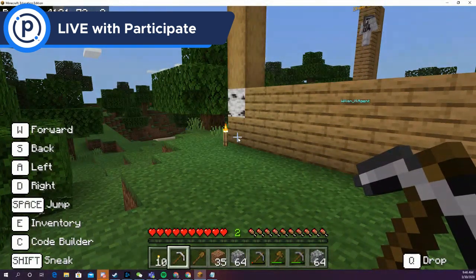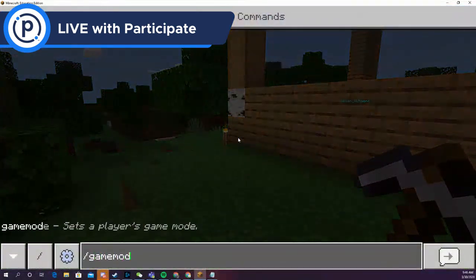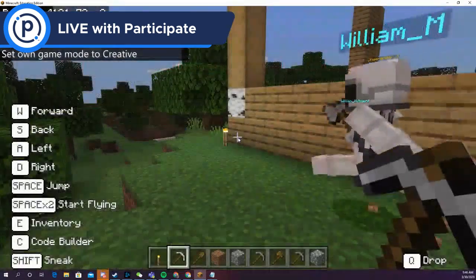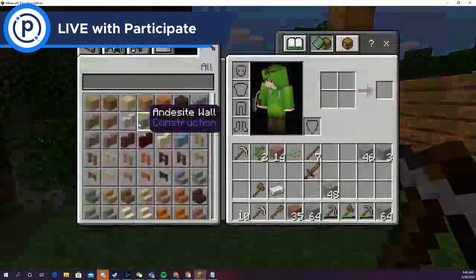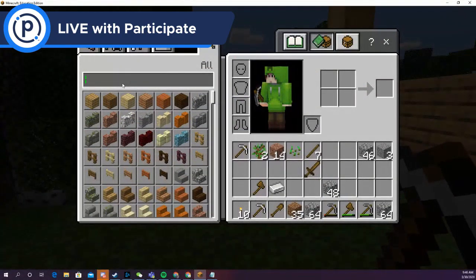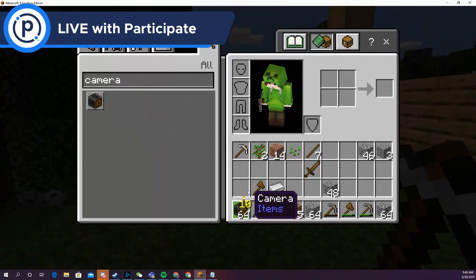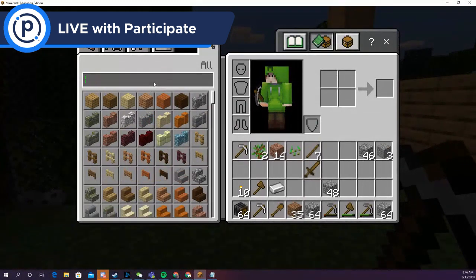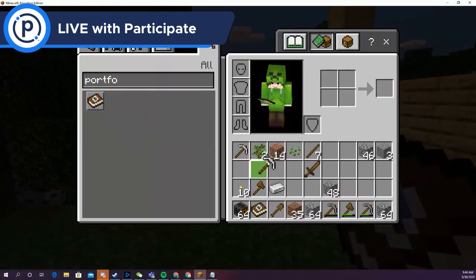Okay. Now, I'm going to go here and go to game mode, creative, just for myself for now. I'm going to leave everybody else in survival for the moment. So now there are some interesting things. These are in the Education Edition, but not in other versions. So the camera is pretty, I think Mike would say, rad. And the portfolio. It is rad. Also rad.